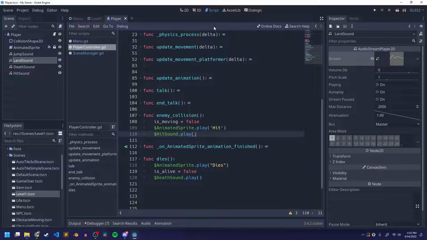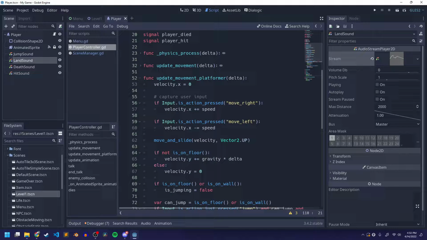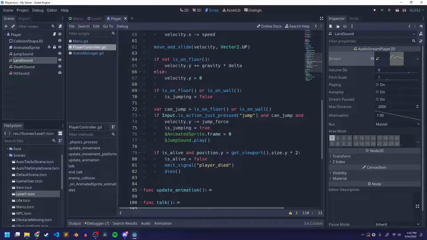Okay, so let's go to our script and look for when the player lands. This one is a little bit trickier, but we can see where the player lands. If is on floor or is on wall, is jumping false. That's when the player lands, because that's when we hit the floor or hit the wall. But we only want to play this if we are jumping. We don't want to play it whenever we're on a floor or a wall. So I need to make this condition a little bit more complicated.